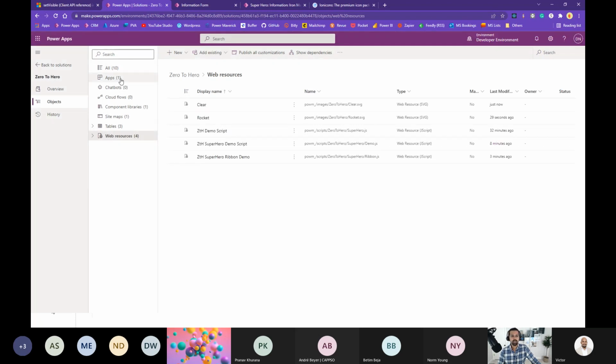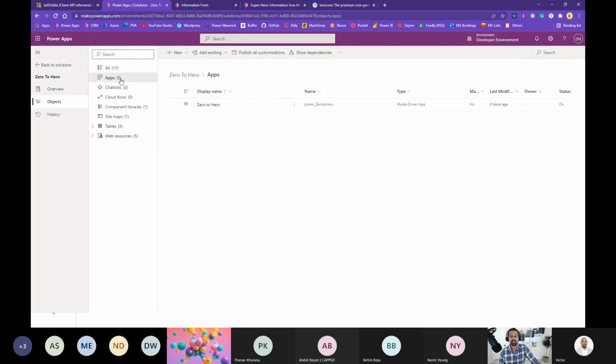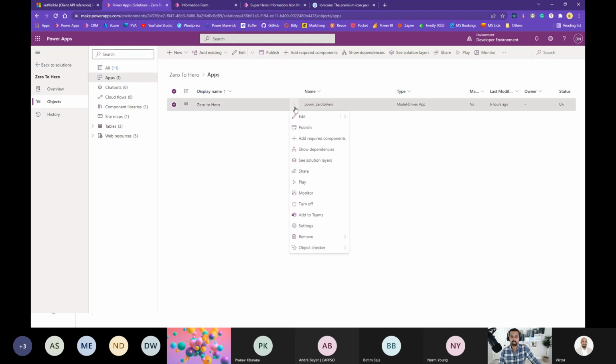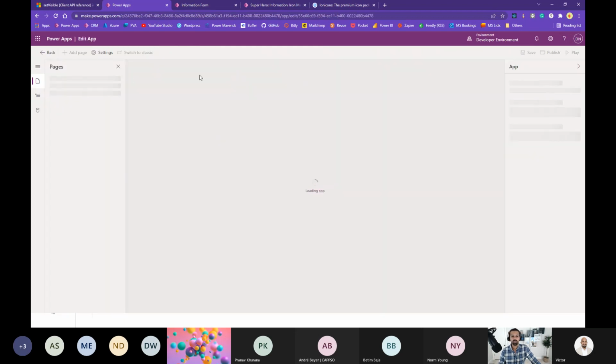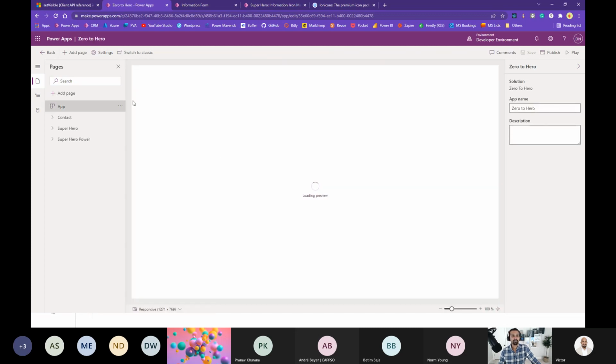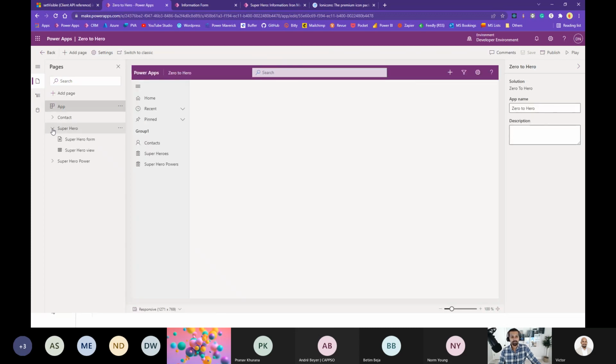Okay, so now how do I add buttons? For that, I'm going to use the new interface provided by Microsoft for editing the ribbons. So I have to go to my app. You click on these three dots, and then instead of clicking on edit, you say edit in preview. This opens up a new preview page for app editing.